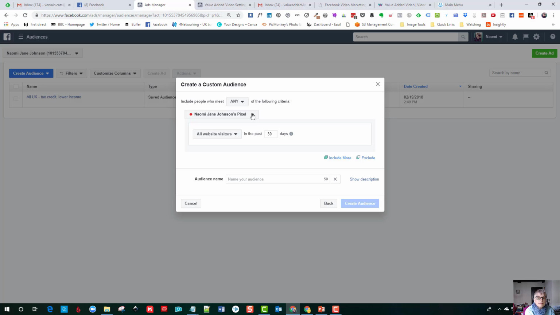and you can, it's showing the pixel with a red dot. That means it's not active because this is the non-active ad account. But once you've got your pixel set up correctly, it would have the green dot by it here. You can choose all website visitors in any time period up to 180 days, which is 6 months. So what you would do then would just be to name your audience. For instance, all website, and then you would click Create Audience.